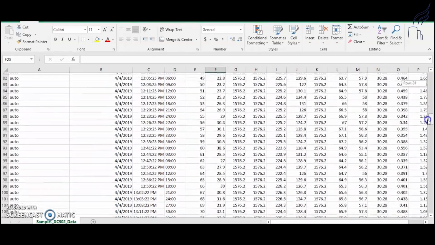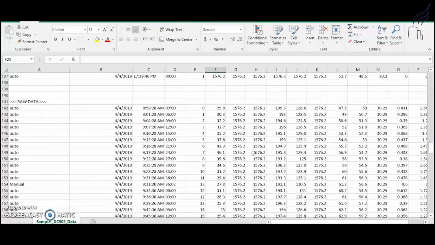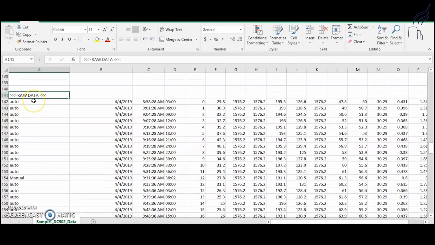Below your traverse point data, you'll find the raw data. The raw data is supplemental data that is not averaged. This comes from such features as traverse point autosave, the starting and the stop of your timer, as well as any markers or notes that you input manually.